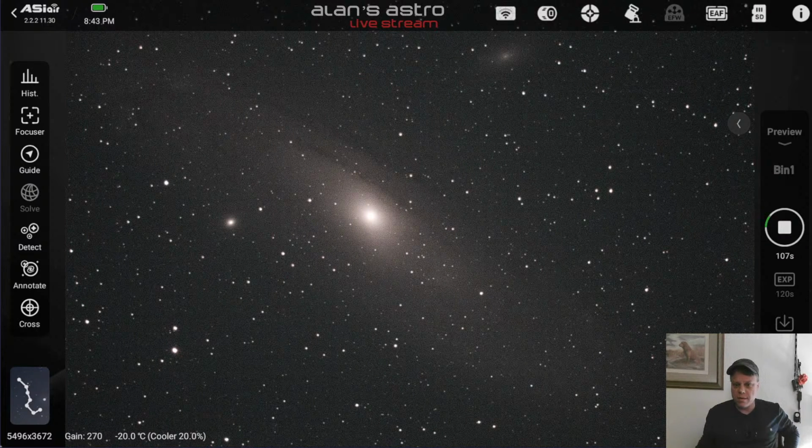Let's see here. Can y'all see my cursor on this ASIAir screen here? Like I'm doing circles with the cursor around the center of the galaxy. Can y'all see that cursor on this particular screen? Because I've noticed whenever I switch back to my broadcasting screen, the cursor doesn't seem to show up, but supposedly it shows up on this screen. But I can't watch them both at the same time, so I don't know if you're seeing the cursor. All right, we've got 70 seconds left on this exposure.